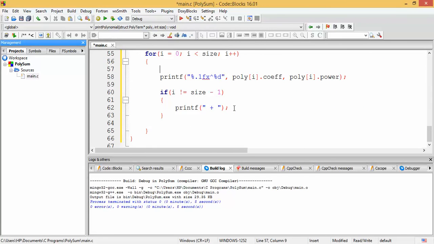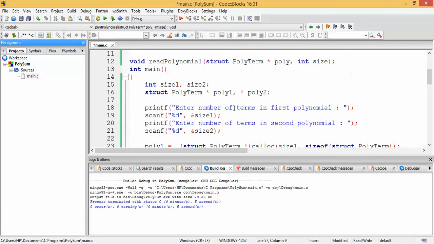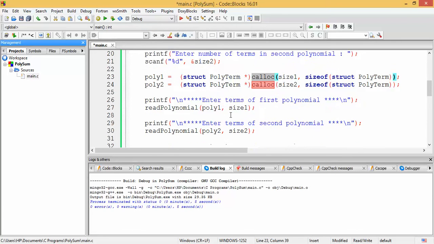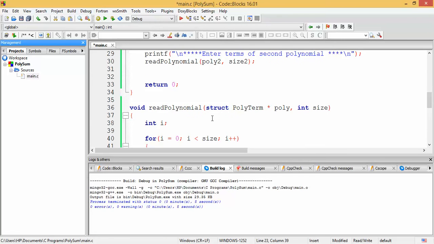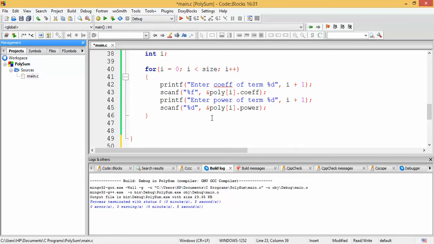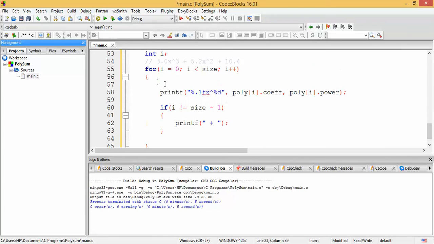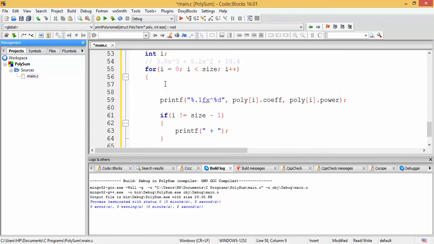So we used the calloc function over here, right? And that was the reason that we wanted it to initialize the terms with 0. Well, so if the coefficient is 0, we are not going to print it.